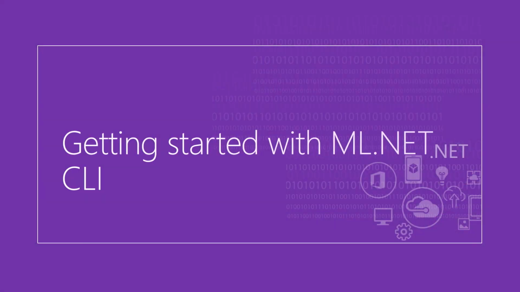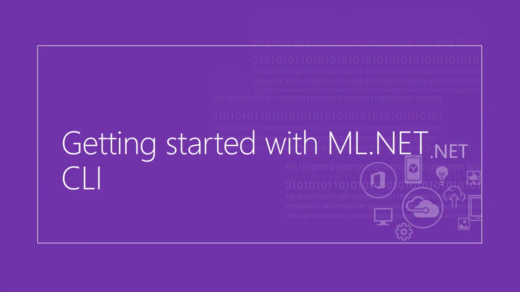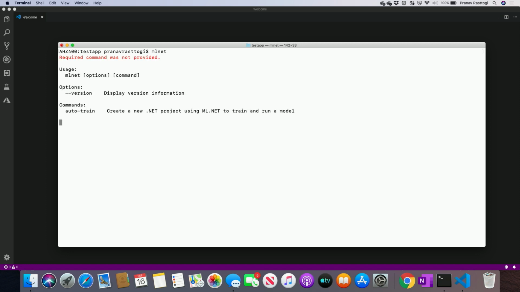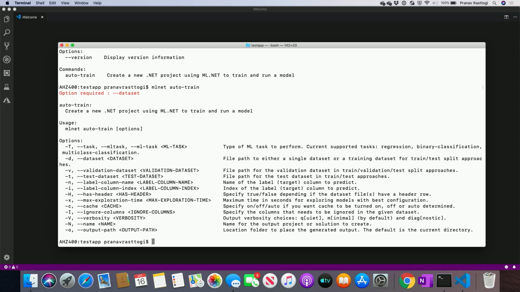Our next step in this process is around getting started with the ML.NET CLI. So we'll take a look at how do you get started with ML.NET on a Mac or Linux. What I have over here is the terminal, and I've installed MLNET CLI, which is a .NET global tool. And so if I do MLNET, so this is the CLI command, and I can say MLNET auto train, which will list out all the options that are possible on training a machine learning model.